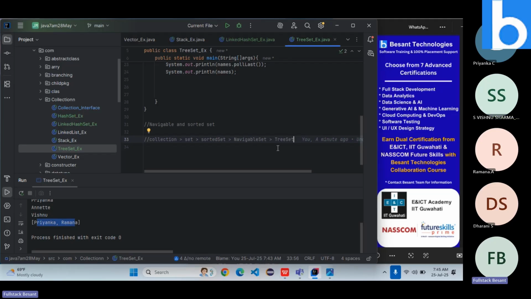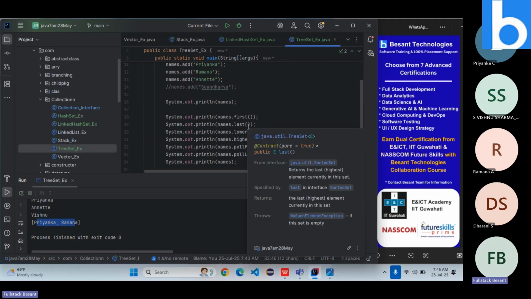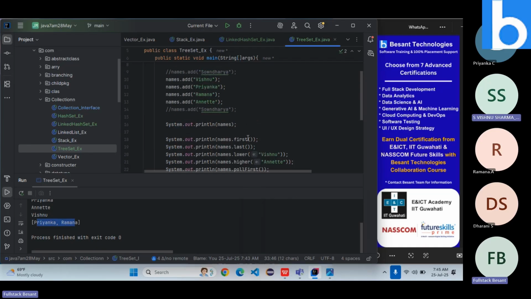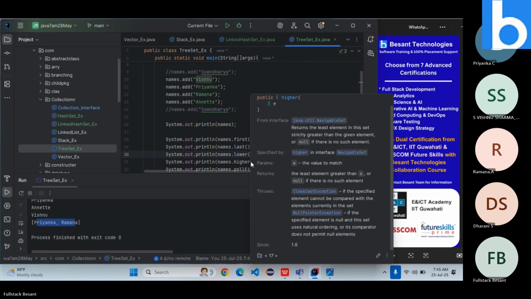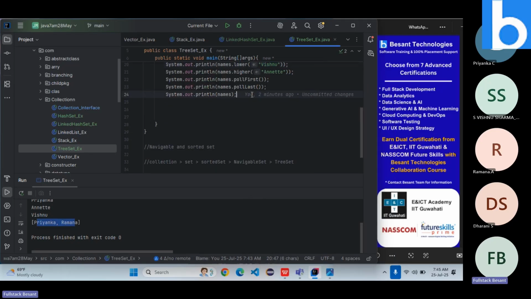Here, my NavigableSet also is going to follow the same methods. Lower means it is going to return the greatest element which is less than the given name. Same concept here also. pollFirst, pollLast, higher, everything is going to be the same. Other than that, we have floor and ceiling. So we will discuss what is floor and ceiling.